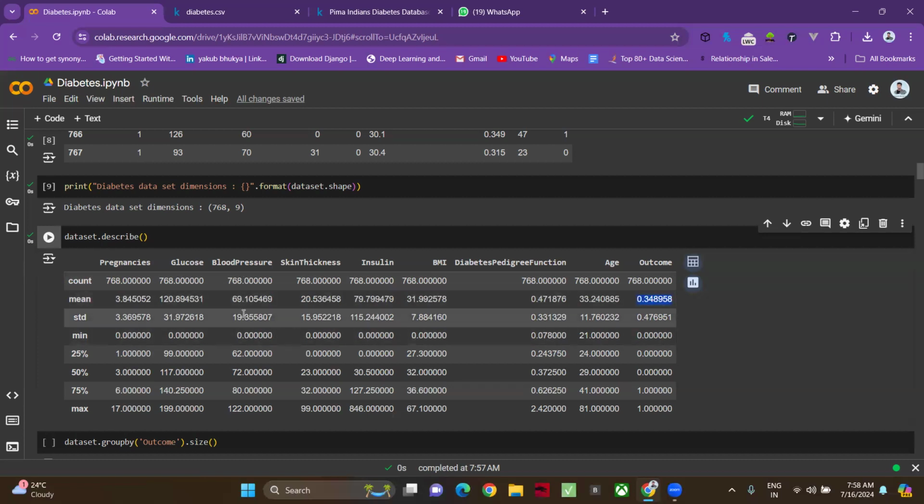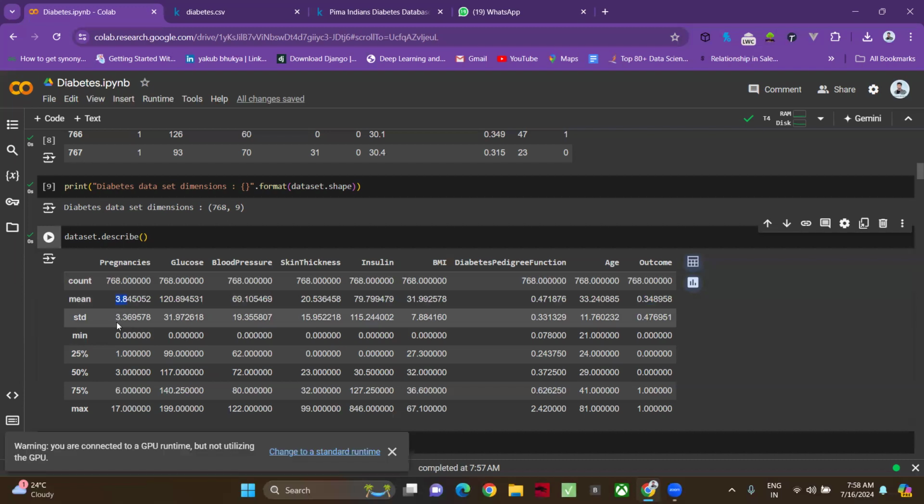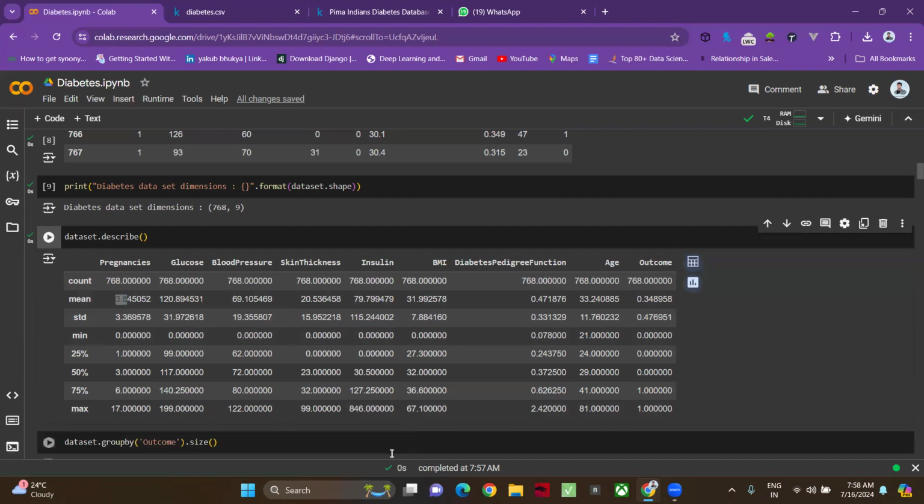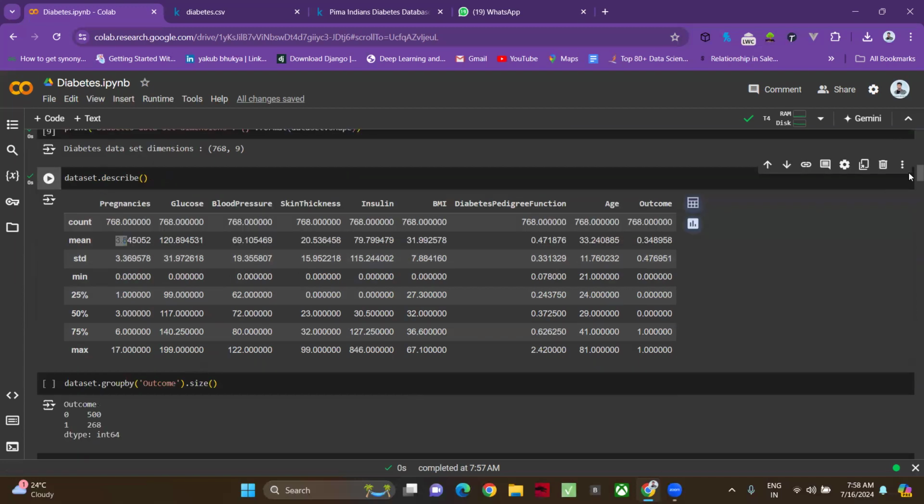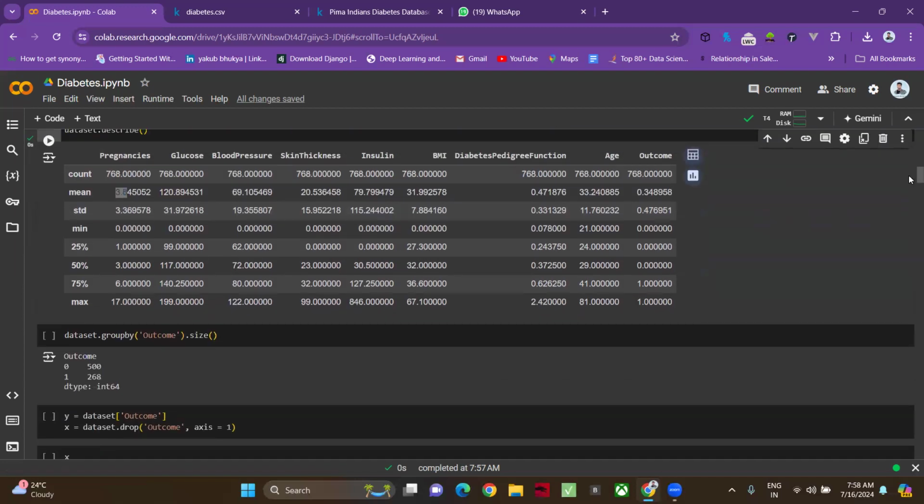Like this, you can understand the statistical behavior of the data, like standard deviation, which shows how each value deviates from the mean. Let's suppose the average is 3.8. The maximum number of pregnancies would be 3.8 plus 3, about 4 plus 3, which is 7. Minimum pregnancies are 3 minus 3, which is 0. Like that, we can understand max and min values as well. That is the meaning of standard deviation. Like this, you'll get 8 statistical properties whenever you apply the describe method.